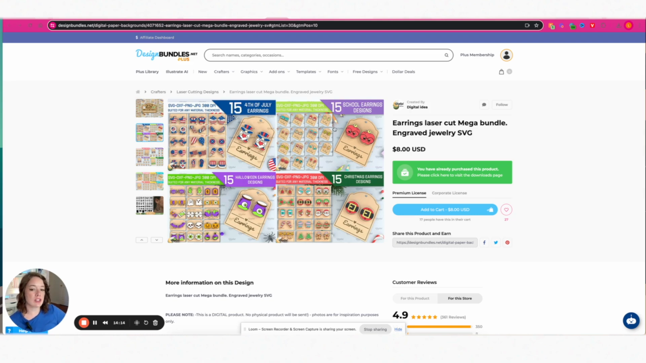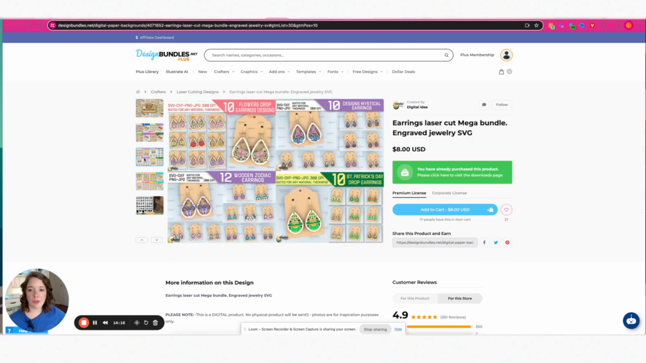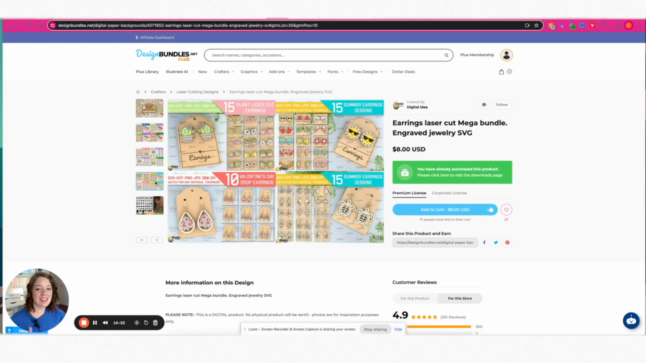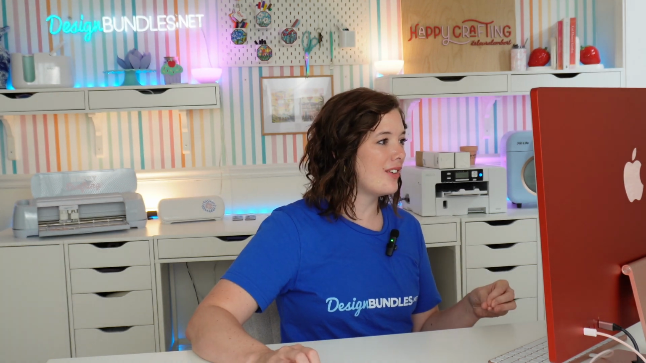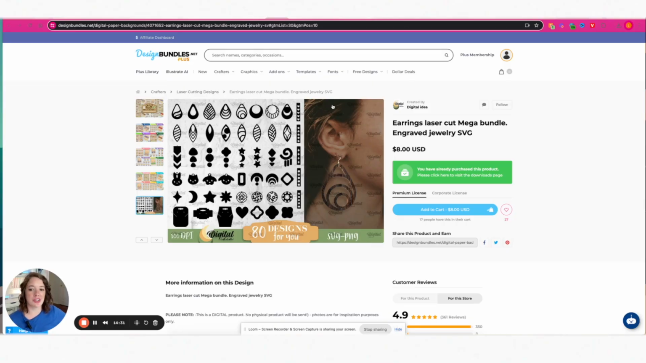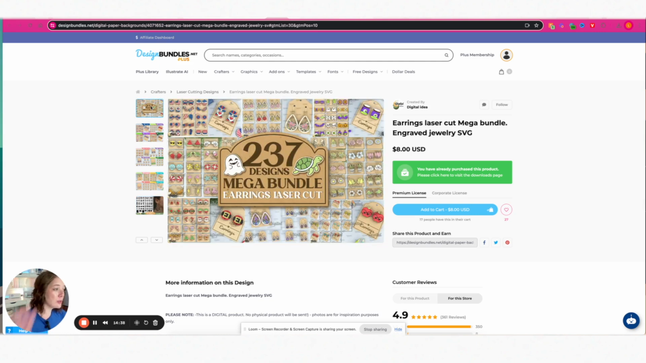You can see they've got back to school, Christmas, Halloween, 4th of July, little mystical ones, flowers, zodiac, St. Patrick's Day, plants, summer, and Valentine's Day. What? That is so many earring files. And there's even like a little builder element here, so you can kind of make your own earring files as well with the elements that they give you. So I'm super excited about this one. I cannot wait to play with this bundle, and I honestly cannot believe it's gonna be $1.